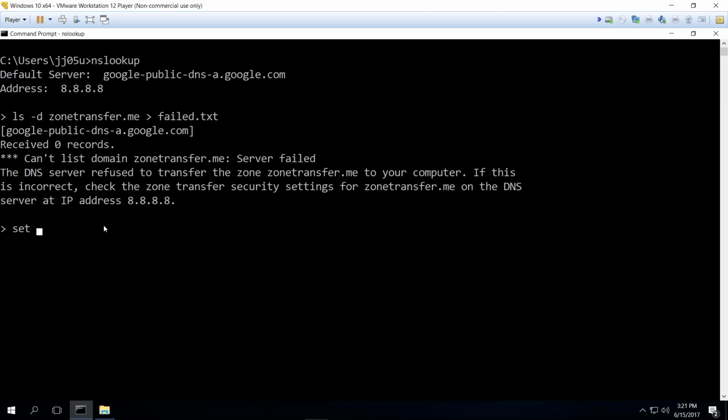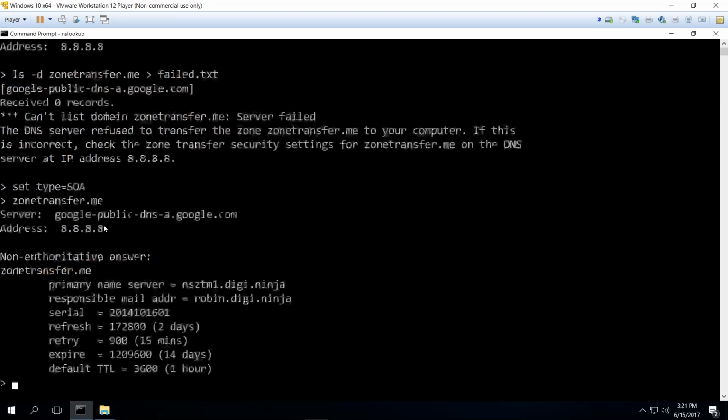Let's just do set type equal SOA, start of authority, and then let's make a lookup for zone transfer.me. So there you go. The primary server, it's this one you see here. The responsible email address is this one. Just replace the first dot with an @ sign, and then it gives us different data, which is also useful: the serial number, the refresh, retry, and expire timers, and the default time to live.